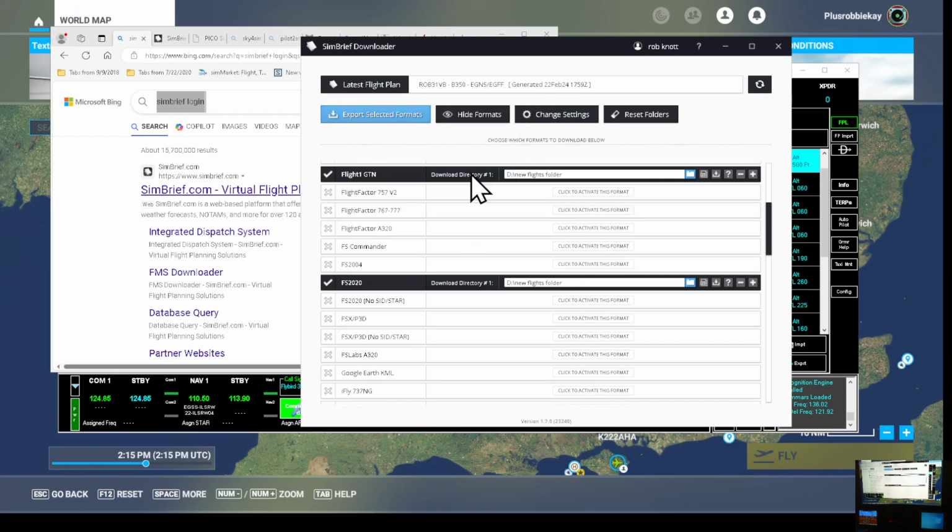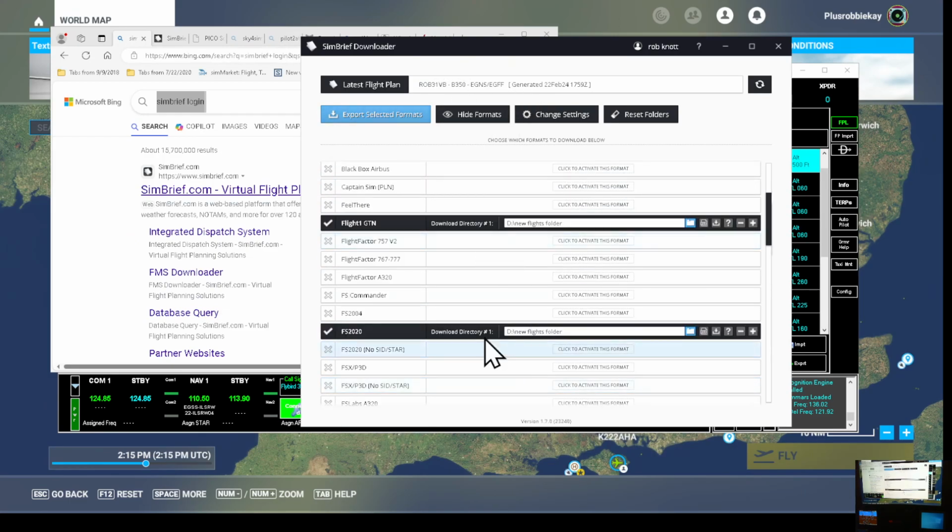In the SimBrief downloader, you have to make sure the Microsoft Flight Simulator file folder is where you know where it is and where you want your flights to be, and you have to copy it, because you're going to copy that from the SimBrief downloader into the pilot2atc config under the FLT plans.